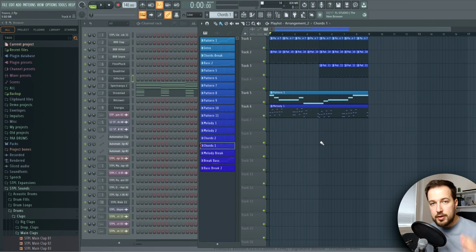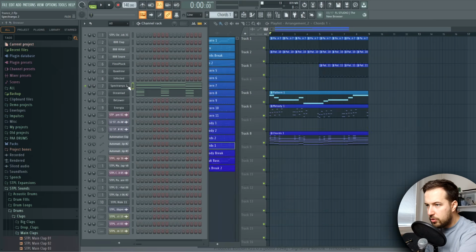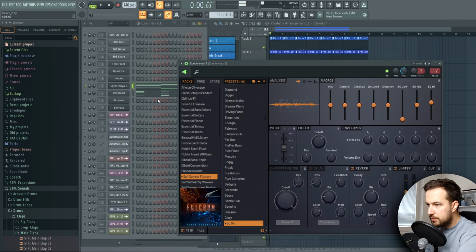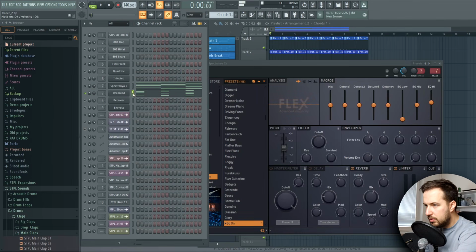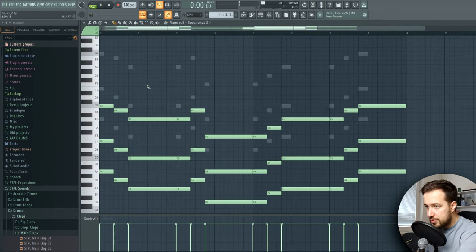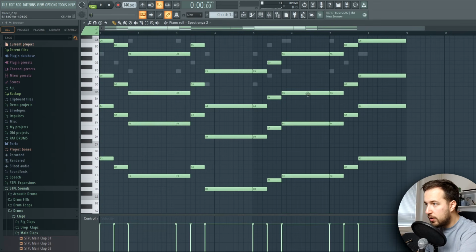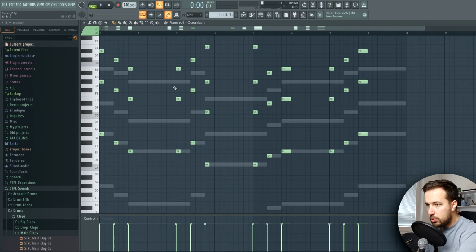And we are back. Now let's take a look at the chords. So for the chords, I'm using this sound and this sound. And here are my chords. So we have these ones that are long ones, and then we have these short ones as well.